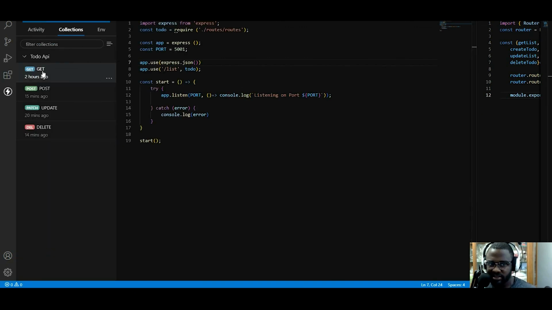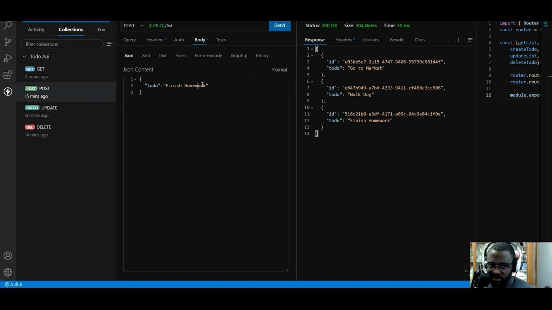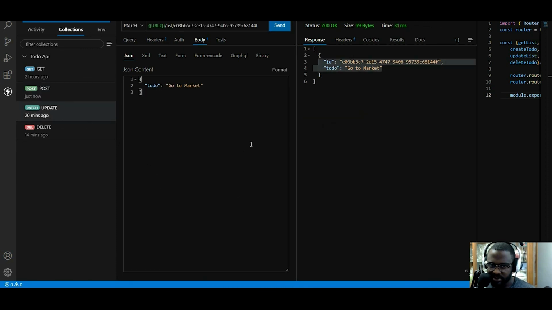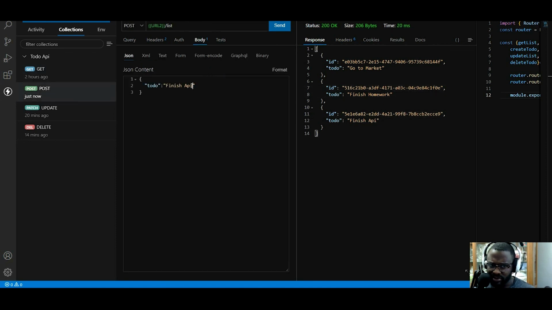Went back to Thunder Client. So let's go here and do a get. It works. Let's do a post. Say finished, or finish API. Right. Add that. It's added. Then you can update. Let's go back to this one here to get all of them. Okay. Let's probably add one more and call it finish API 2 or something. Send that. Go back to the get.